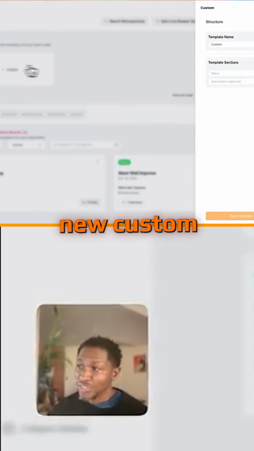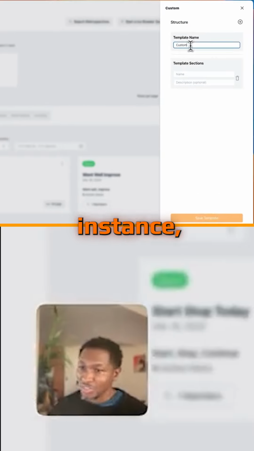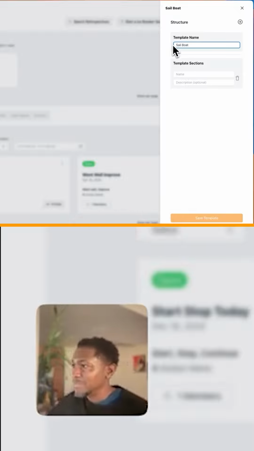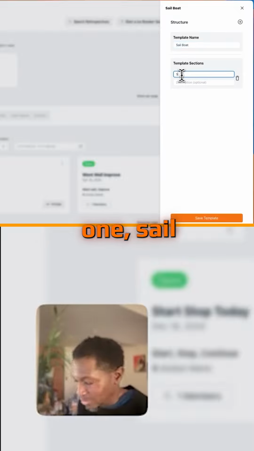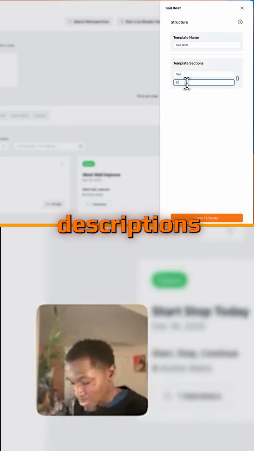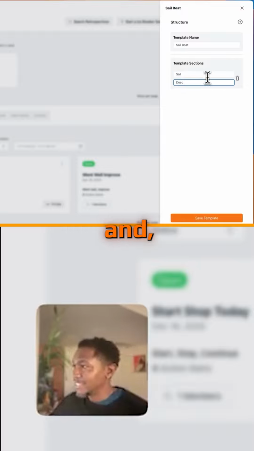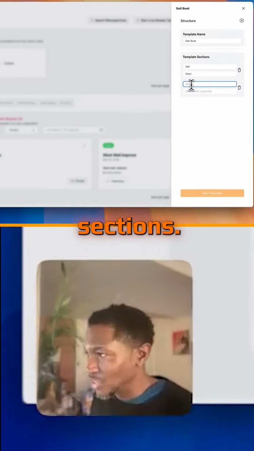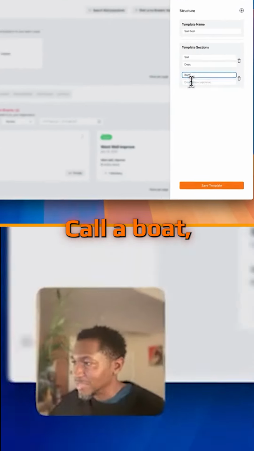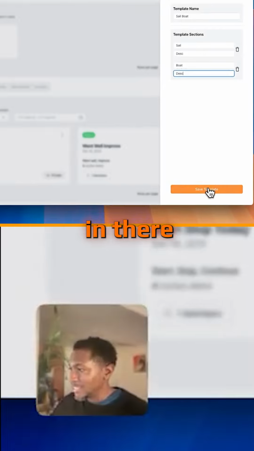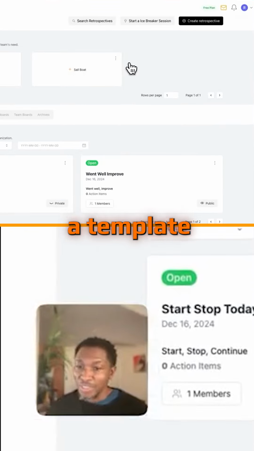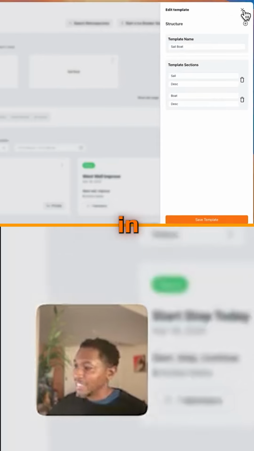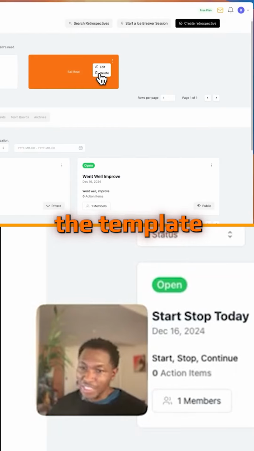So you can create new custom retrospectives. So for instance, your team likes sailboat. They can create one called sail and give some descriptions here, and you can create different sections. I'll call that boat, have a description in there, and save it. So this would be a template that you can keep using, and within that you can either edit that template, and in some cases you can also delete the template.